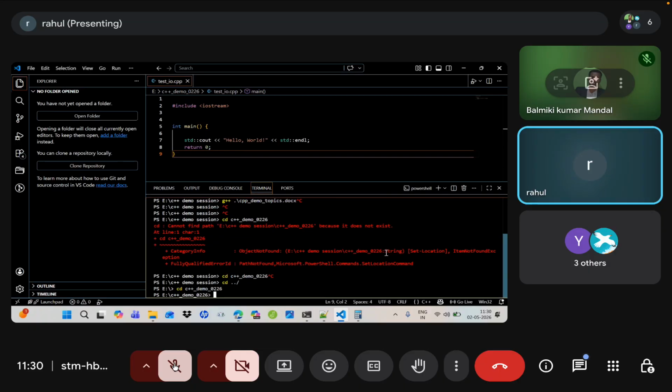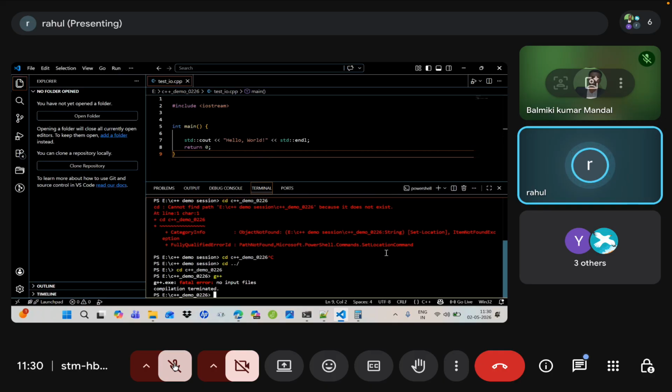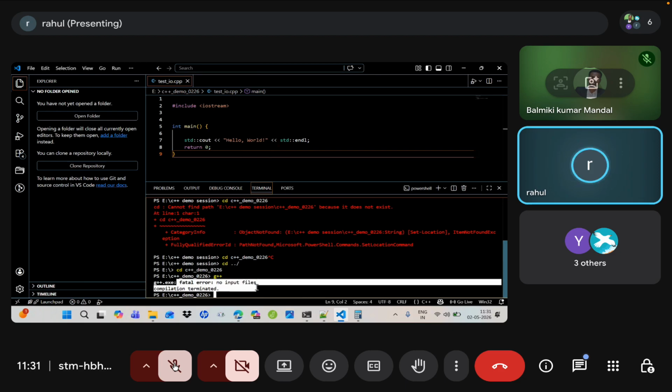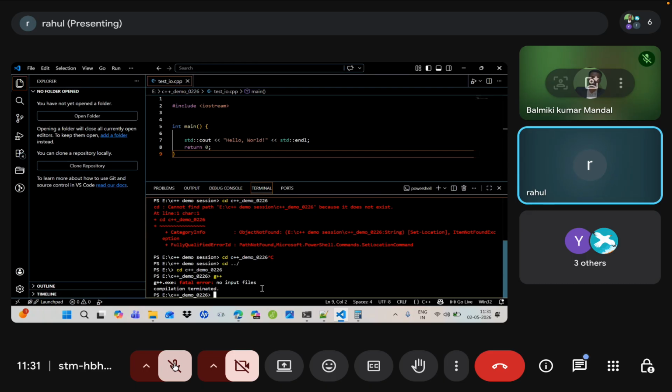So now I am using my g++. First, you have to install a compiler, right? And add the environment variables. The best way to check whether the compiler is running is to type g++ and press enter. If you see this output, g++.exe fatal error: no input files, that means the compiler is working fine.